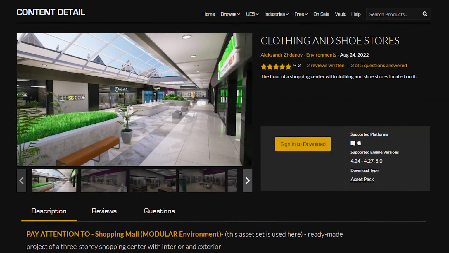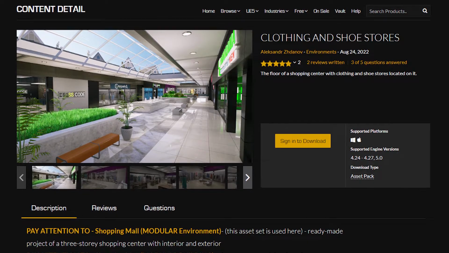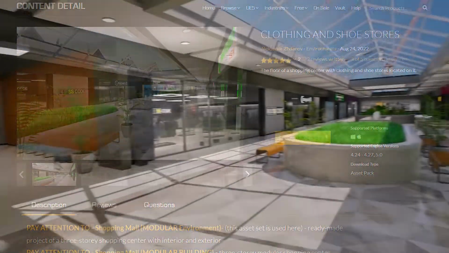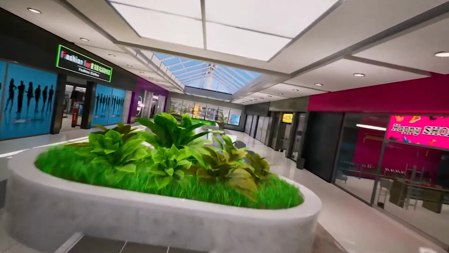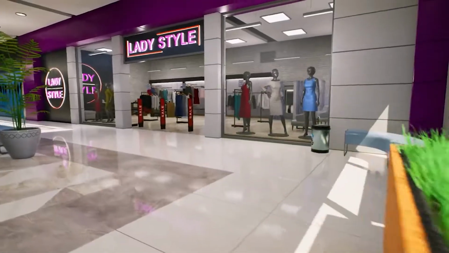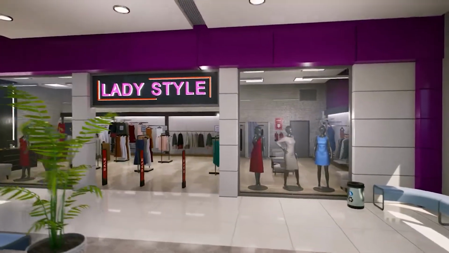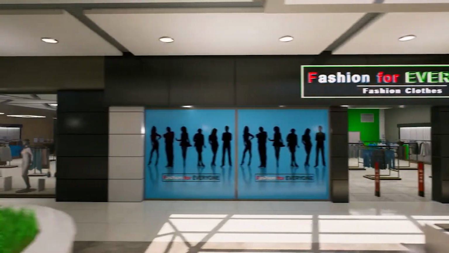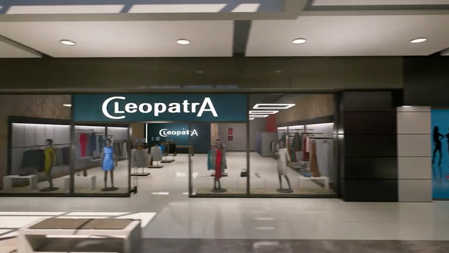So our first plugin is going to be the clothes and shoe store over here, where we basically have a floor of a shopping center with clothing and shoe stores located on it. It's pretty straightforward. It's just your usual mall hallway with a lot of materials and the like.